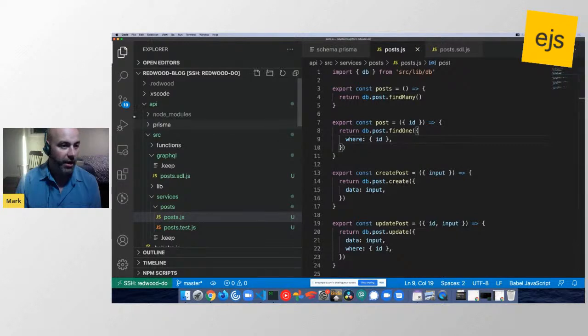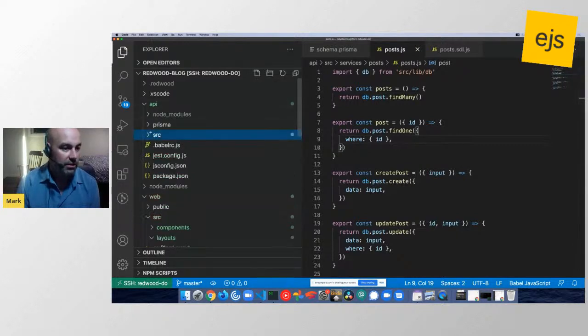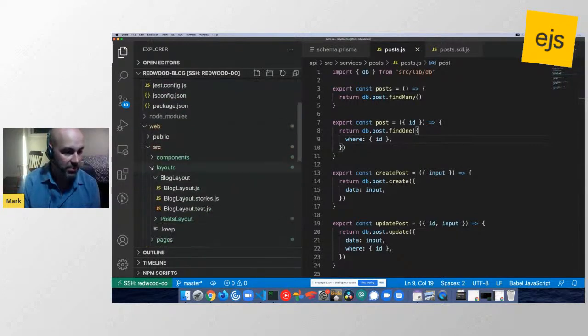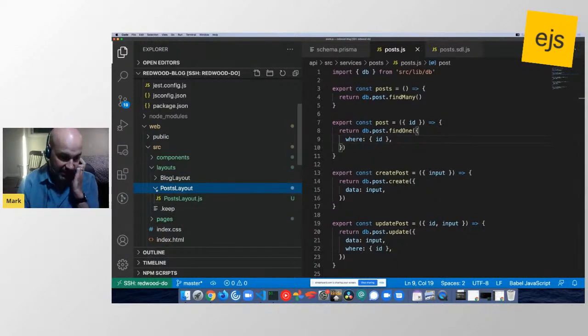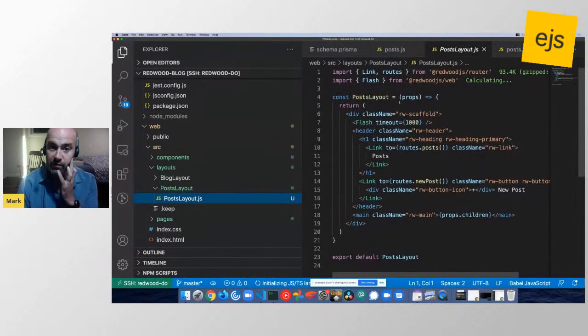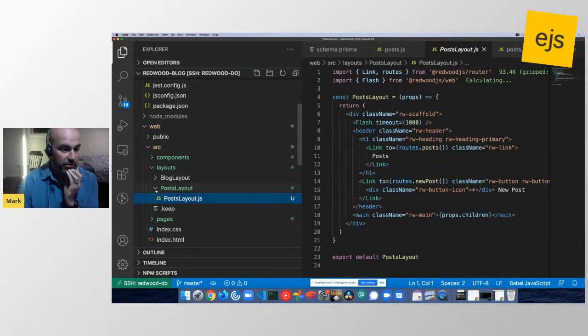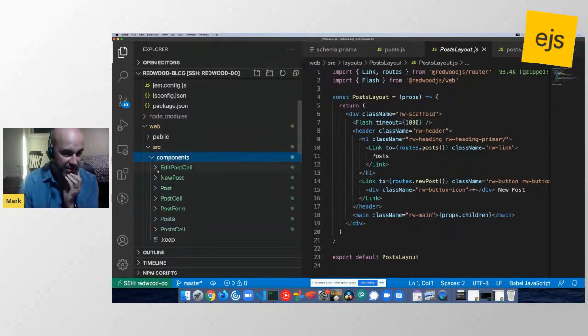So what else should we show here? On the web side, it creates a posts layout, which relies on some of the scaffolding that comes out of the framework itself. Stuff like Flash, you can see here, it comes in. You can also see the components. It makes quite a few of them, to be honest. It makes things for the different edit forms, all the different forms that you see, the post cell, which we'll go into in a minute.